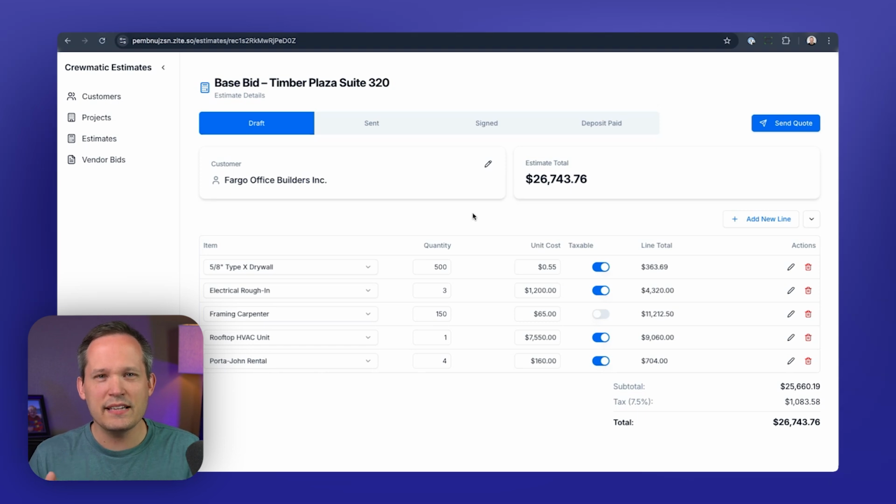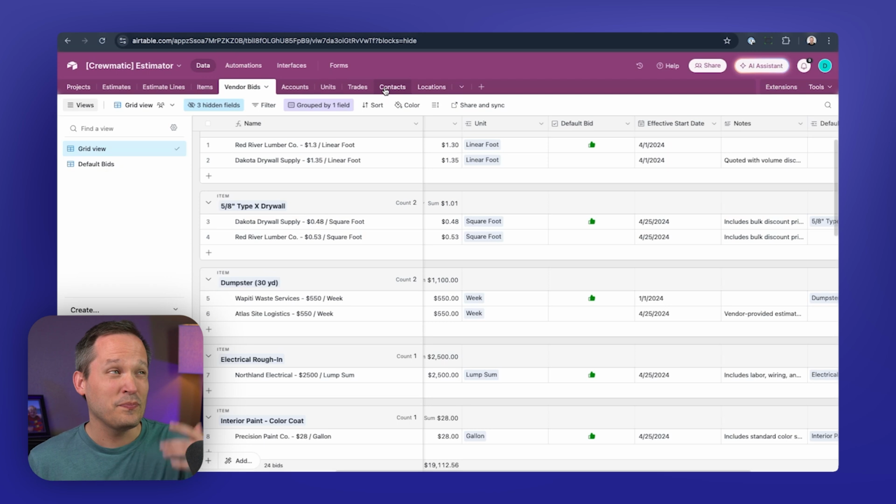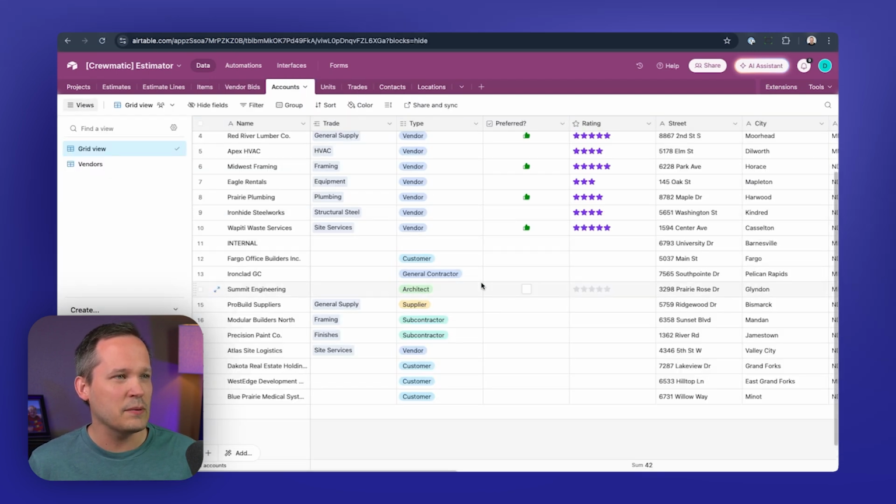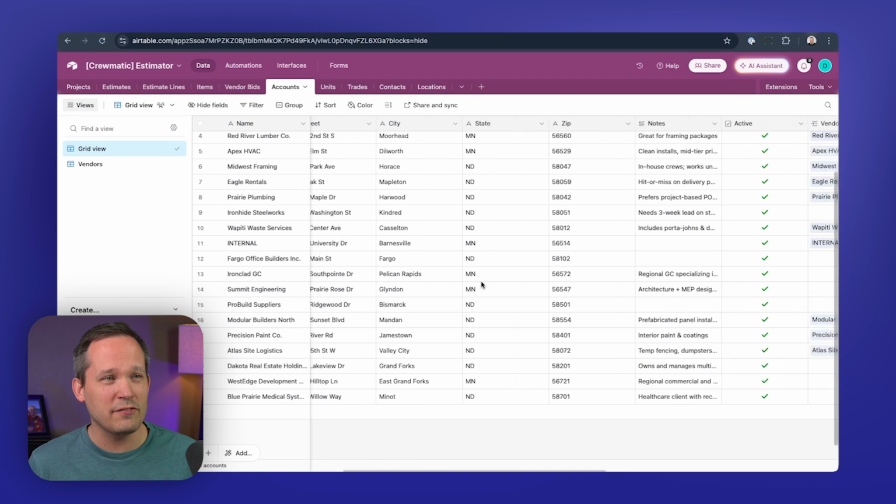Now, you'll notice that this estimation software isn't really cluttered. We don't have a million different fields about our customer. We just see that we've got our customer, this Fargo Office Builders here. That's because back in Airtable, again, this is a database of all of our customers and all of our information. That means we can store all of our information about them.